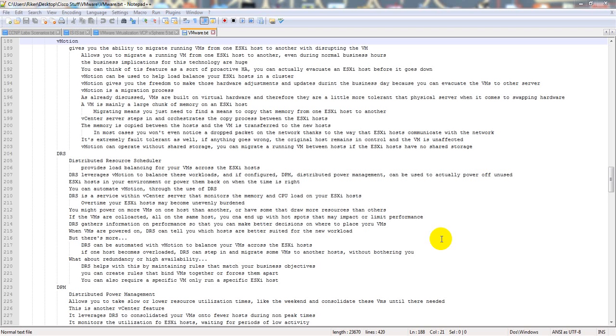But there's more. DRS can be automated with vMotion to balance the VMs across the ESXi hosts. If one host becomes overloaded, DRS, or Distributed Resource Scheduler, can step in and migrate some VMs to another host without bothering you. Normally, if you don't have this configured, you'll get an alert. You'll have to physically go to the host and initiate the DRS and vMotion and all that good stuff in order to move the VM.